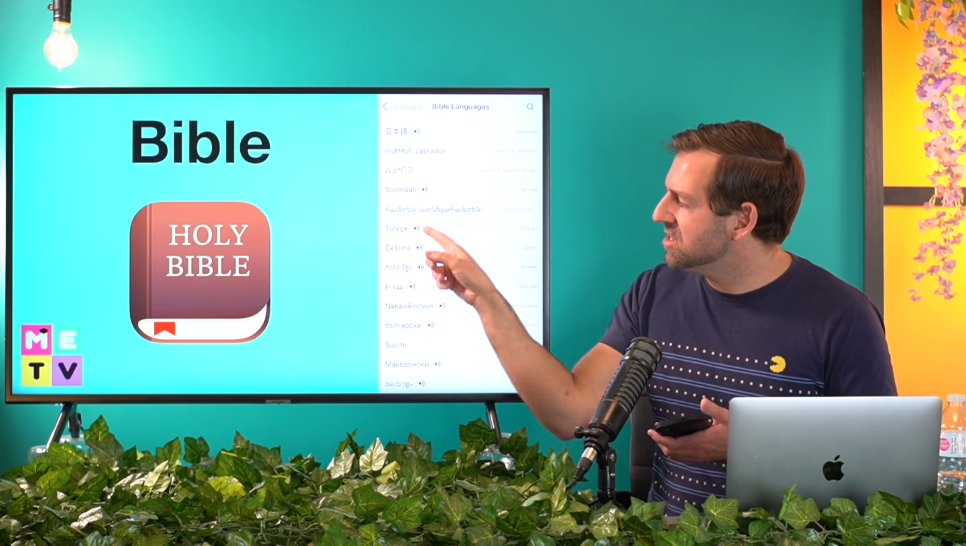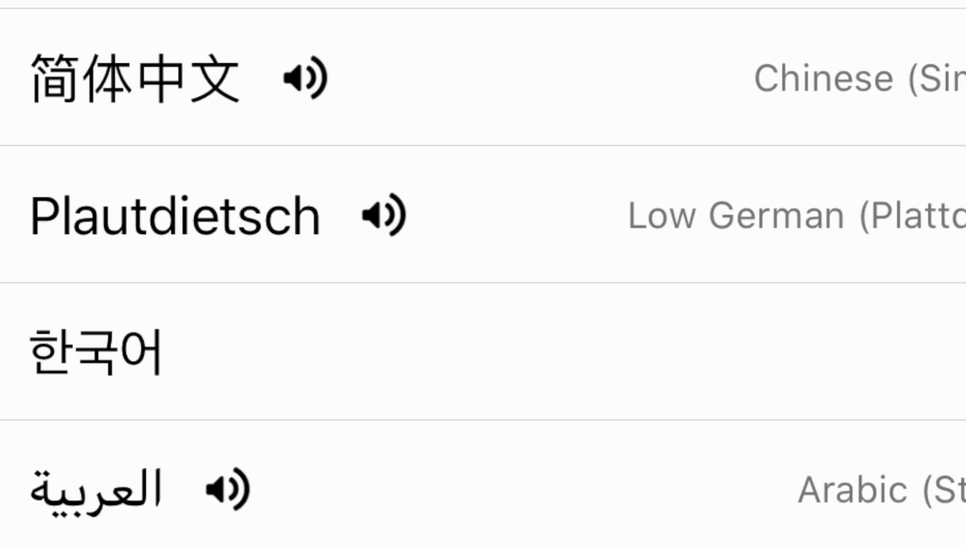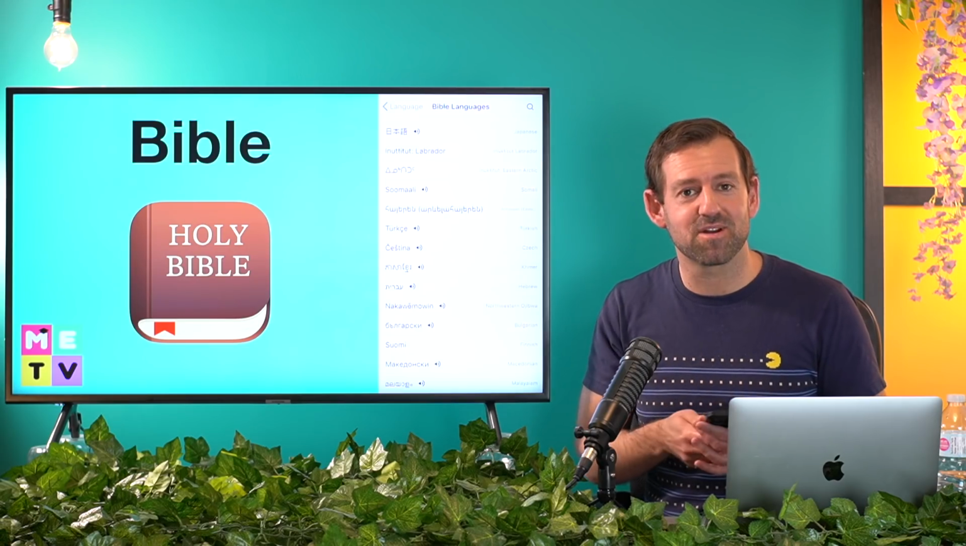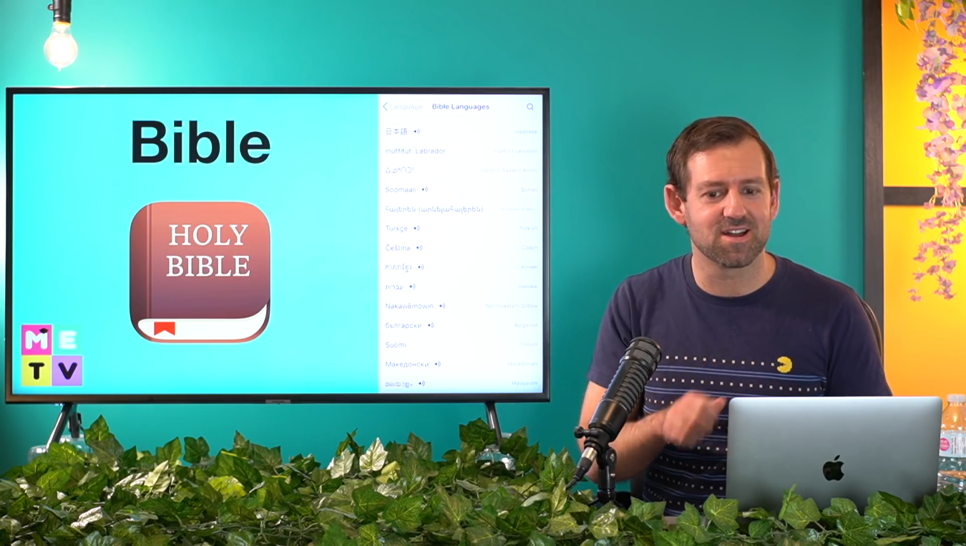And see these sound symbols? That means they have an audio format. So you can just listen to the Bible while you're washing dishes. Actually, I do that sometimes. I just pull out the app on my phone and I listen to the Bible while I wash dishes.